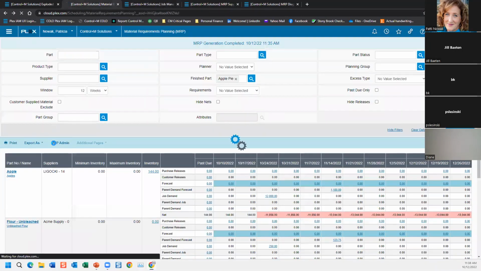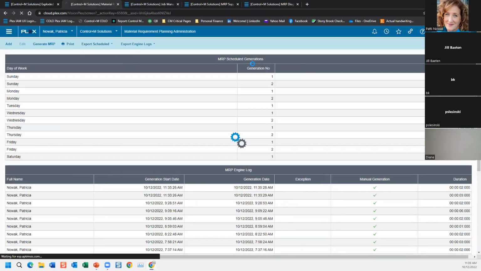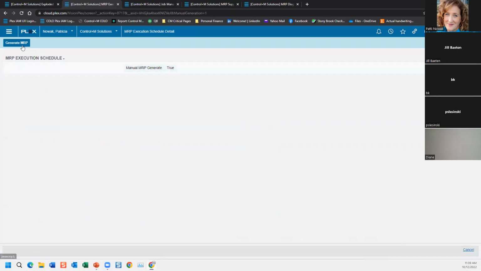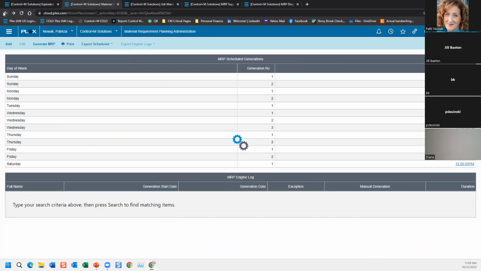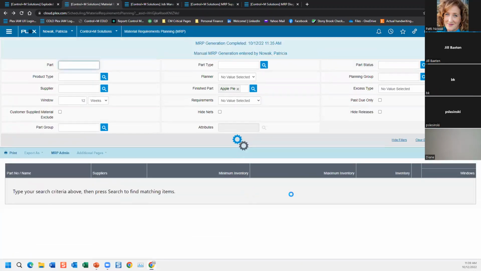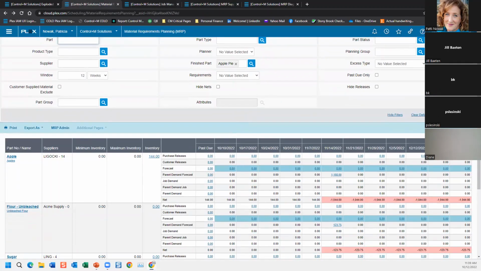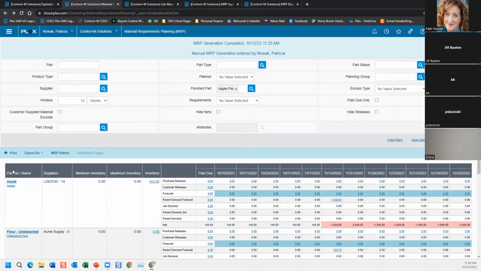So now I'm going to regen MRP. And now we should actually see the parent demand come back. And when it comes back, we'll look at the recommendation screen.